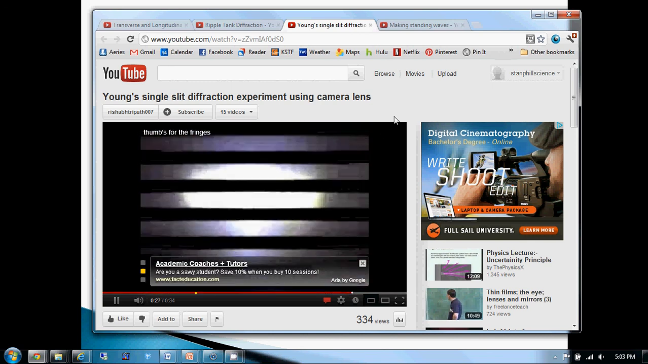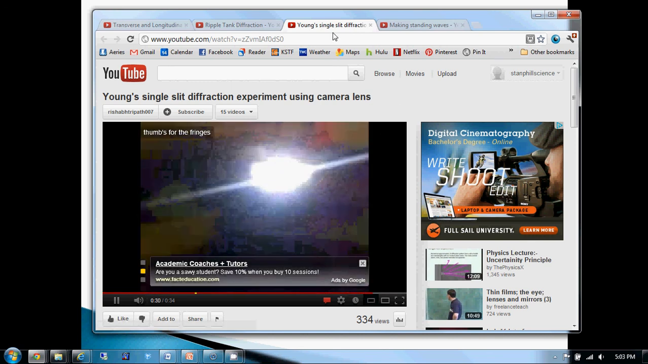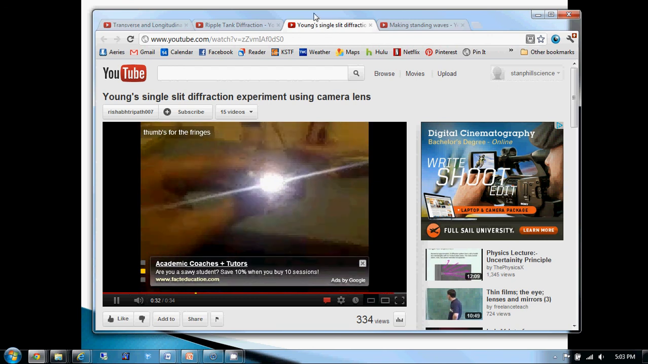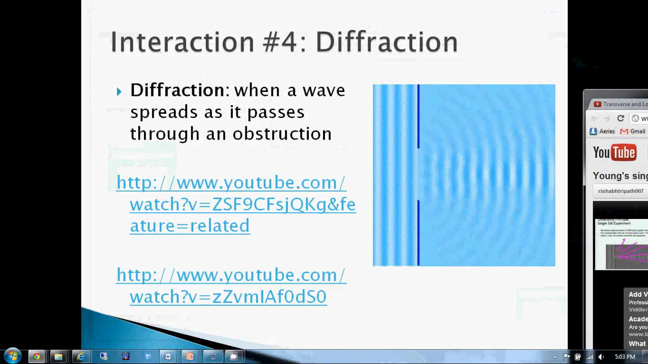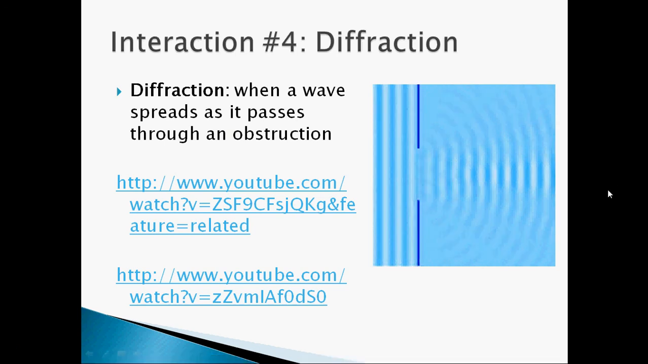Again, that could not happen with actual matter. You and I do not change shape as we go around doorways, thank goodness. But with waves we can. Kind of weird. All right.